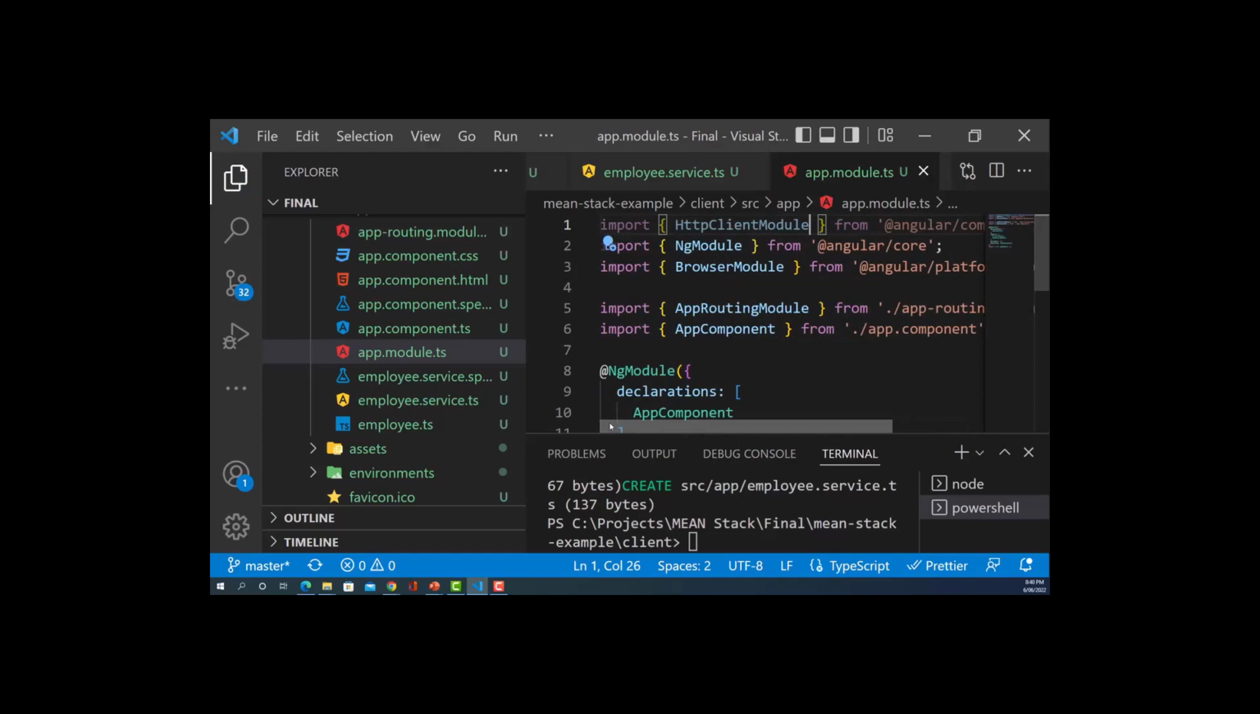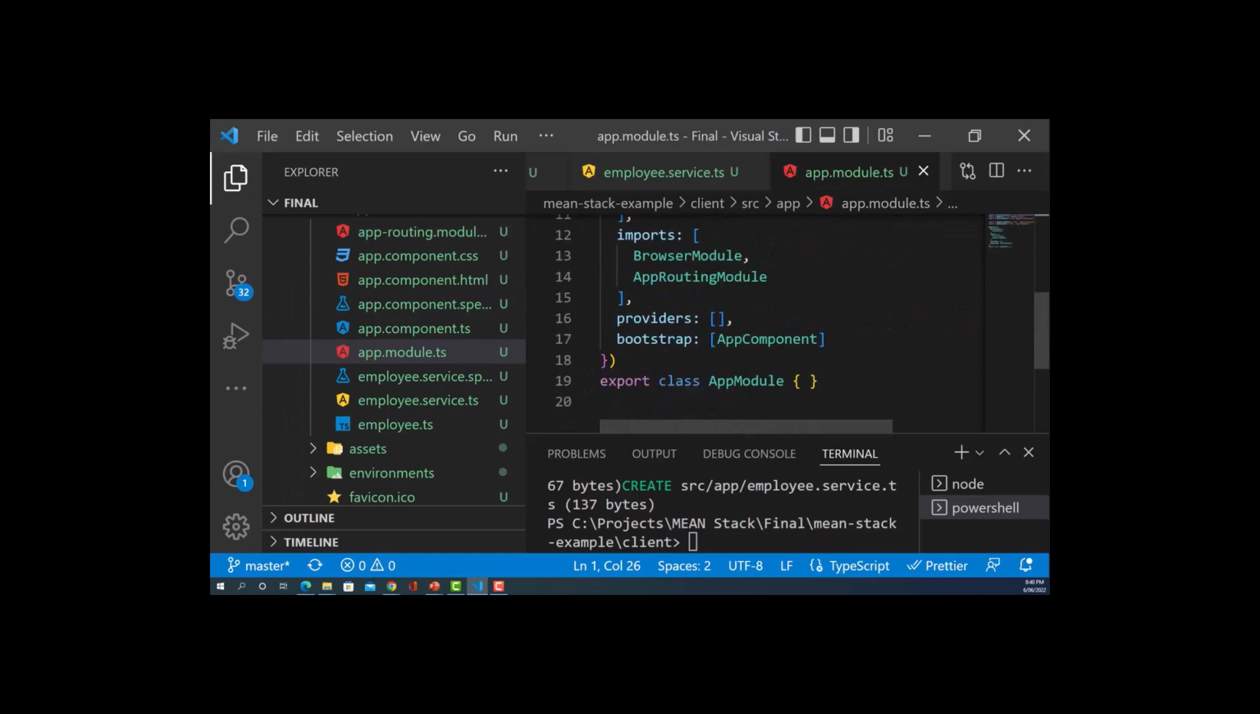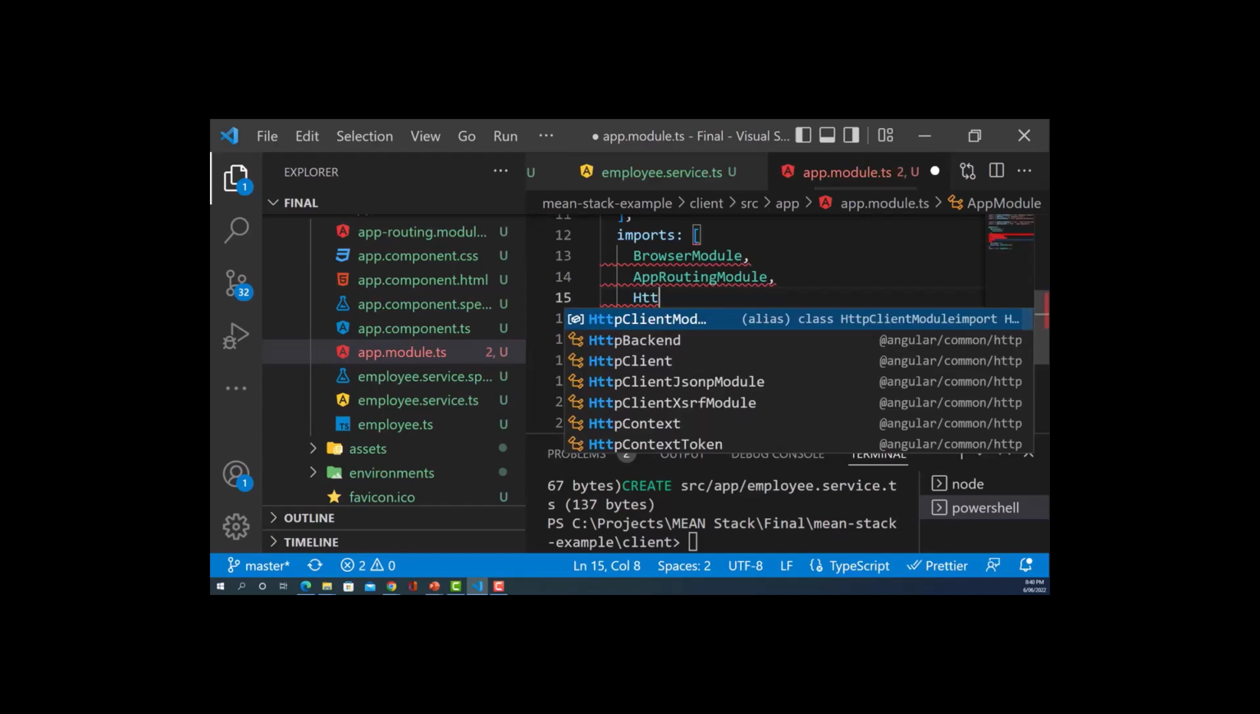Right, now we'll add the module to the list of imports in the AppModule class. So what is the AppModule class? This is the AppModule class, app.module.ts. So following the app routing module, just put a comma and then put this HttpClientModule. Okay, and then save it again.